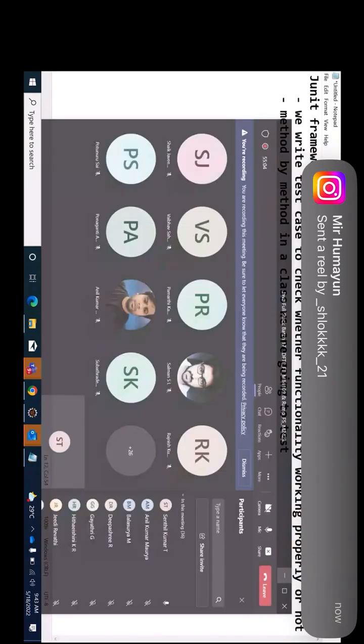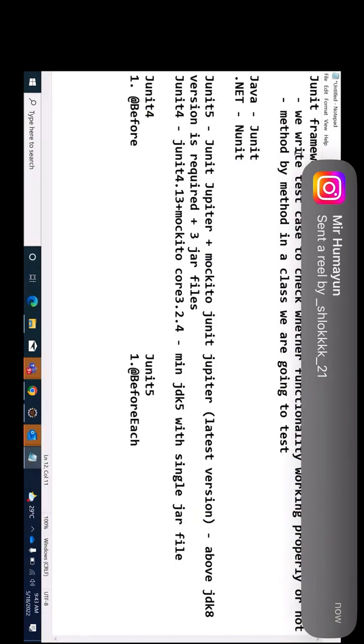Okay, so as I already told before, under the JUnit framework, we are going to write test cases, method by method, and we are going to test individual classes. So that is called a JUnit framework. The latest version is JUnit 5, which is called Jupiter, and the previous version is JUnit 4, which most people are still using right now.